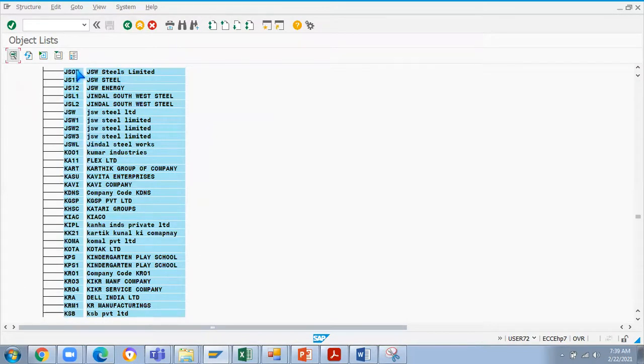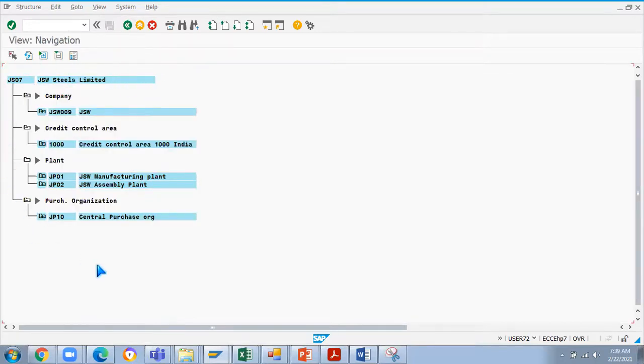JS07 is a steel limited. You can double click on this. This will give you the complete structure now. You have to put this in an Excel sheet, what you are maintaining on a daily basis. In that way only I am training you guys to document your practice sessions on a daily or weekly basis.